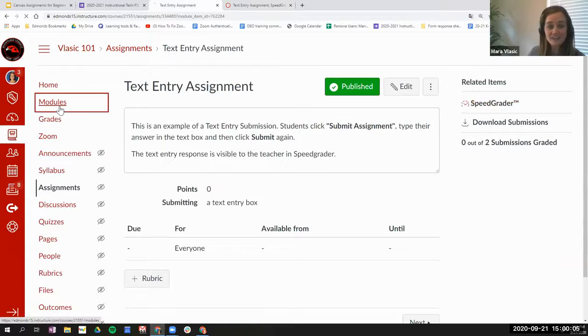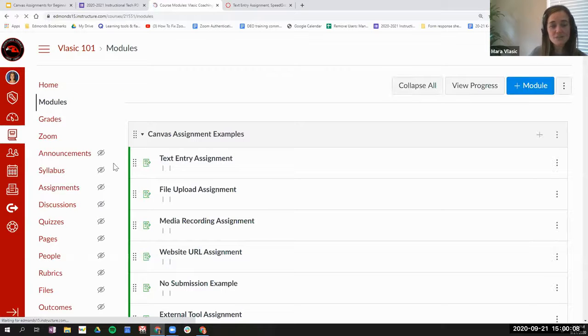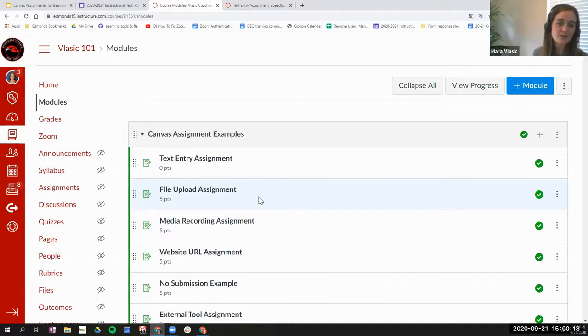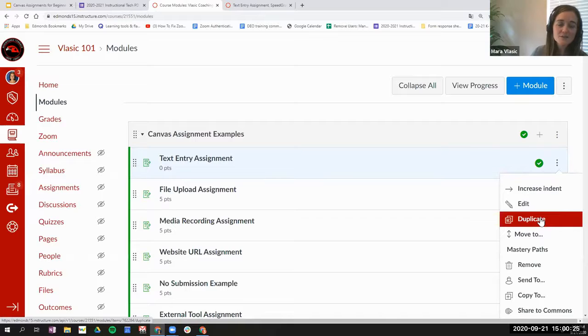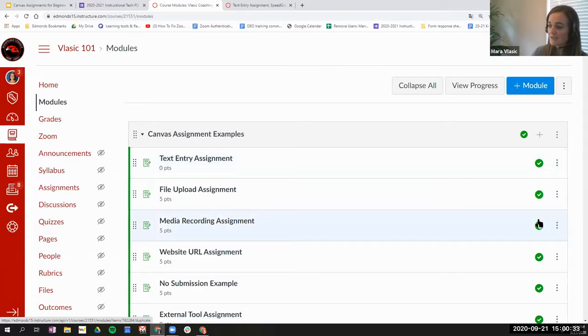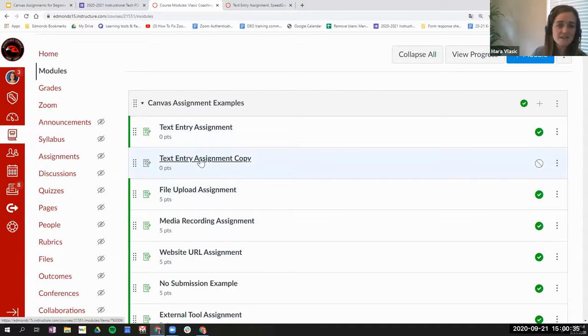One thing that I find really helpful with assignments to make your life a little bit easier is that, let's say you're doing a similar assignment every week, or maybe you just want to reuse an old assignment and just edit it for your current assignment. You can click these 3 dots right here and you can duplicate that assignment. So if I like this text entry assignment and I want to use it this week, but just change the directions and the due date, I can click duplicate. It'll make a copy of that assignment. I can go in and edit that assignment. So there are some shortcuts to save time.